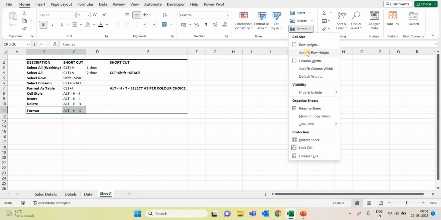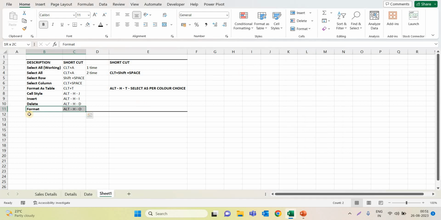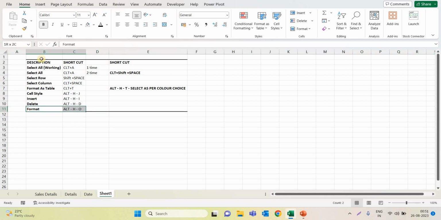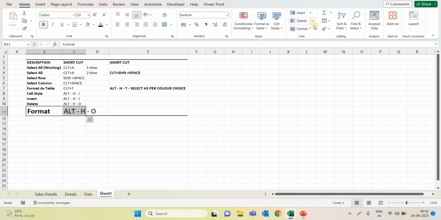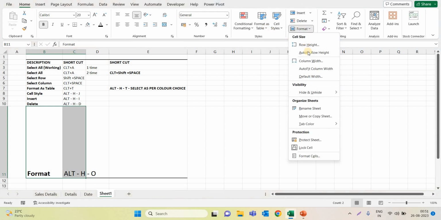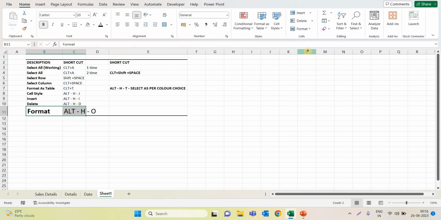Next is auto fit row height. As per the cell structure, suppose I increase this cell size up to 20. Then I go to format and row height. It is showing this. Let's not discuss this. Let's increase this size, so this is a bit upward. So we'll go to format and auto fit row height. It is automatically adjusted.